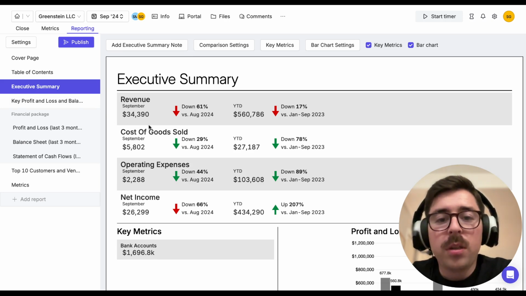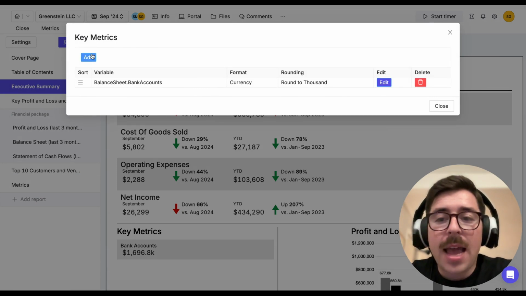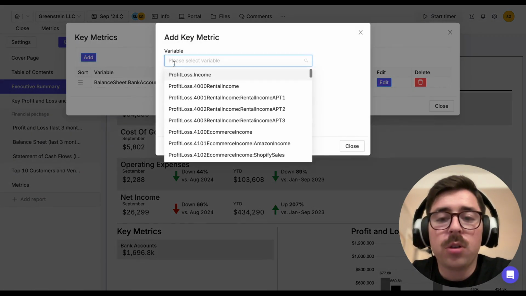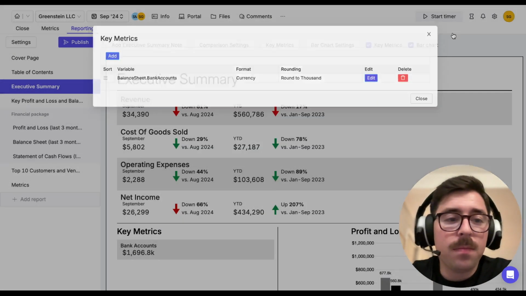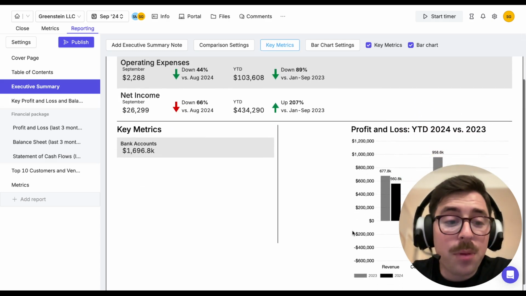It also is going to be customizable to highlight some key performance indicators or KPIs, which you can see on this bottom left. And you can also add some key metrics as well by clicking on that button and adding additional key metrics that pull directly from the profit and loss, balance sheet, or cash flow statement. You also have a bar chart visual representation of the client's profit and loss, which you can see right here in the bottom right corner.